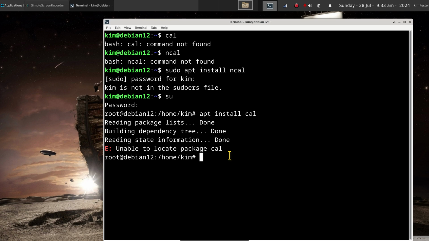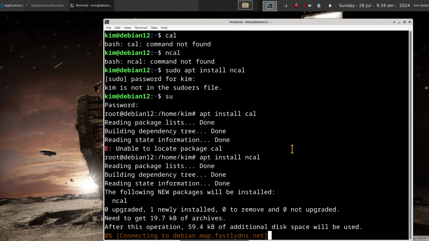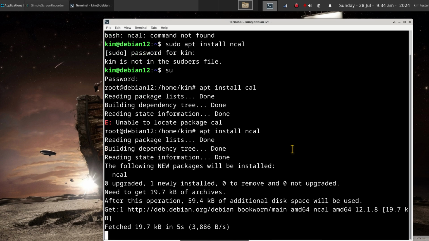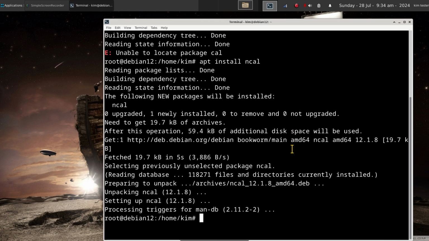All right, so I'm going to use my arrow key to repeat that command and backspace to erase that. apt space install space ncal is what you want. It takes off because I'm already logged into root. I'm waiting for the connection, and then it finishes up with a prompt at the bottom. So it installed and is setting up ncal 12.1.8. It's the current version.